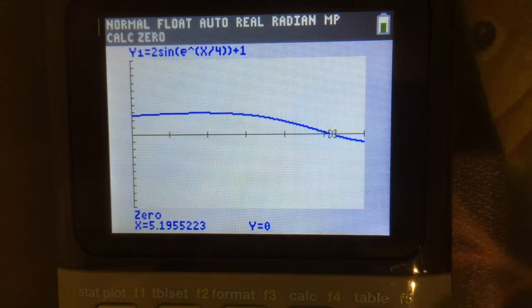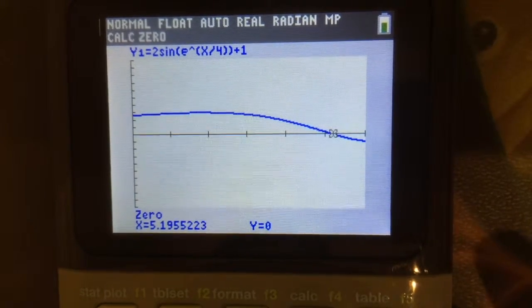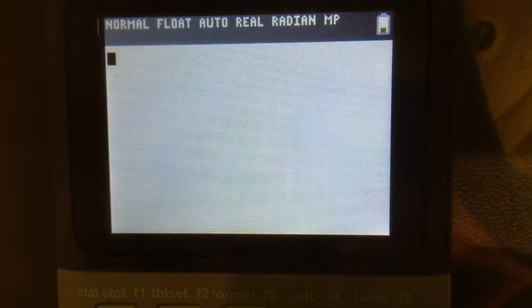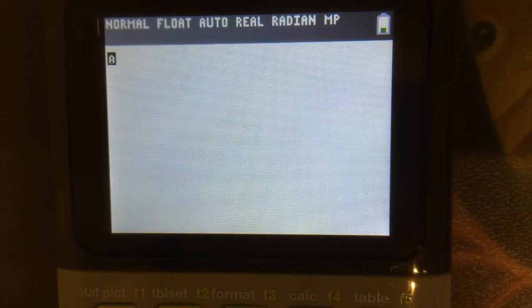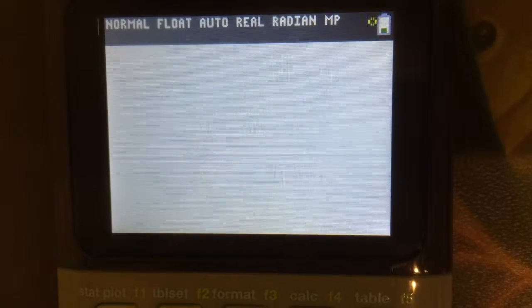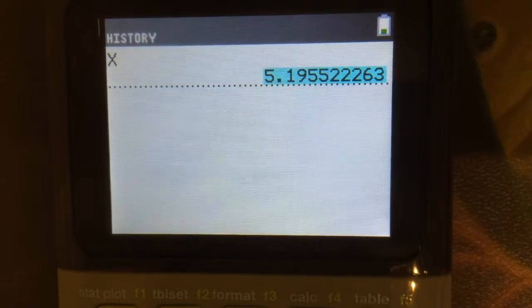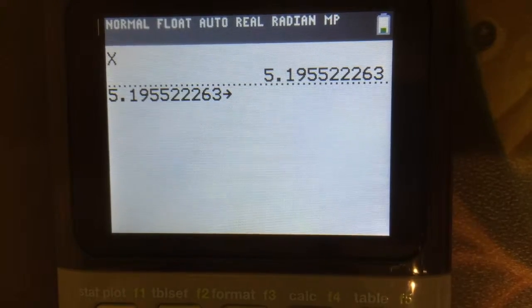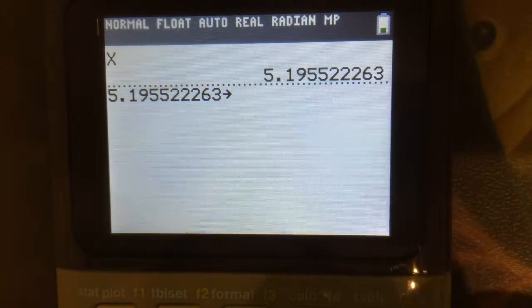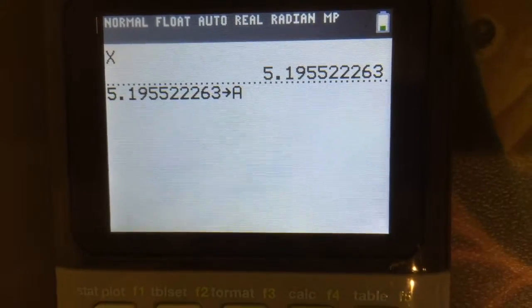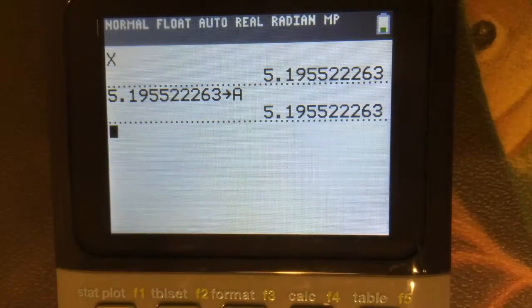5.1955223. And then for storing this value, you're going to just hit clear, and then hit alpha and x, and enter, and it gives you the value. And then the easiest way to start is just hit enter again, hit the store button, and then alpha, whatever you want to put. So I'm just going to store it as A, enter, and it'll give you that number.